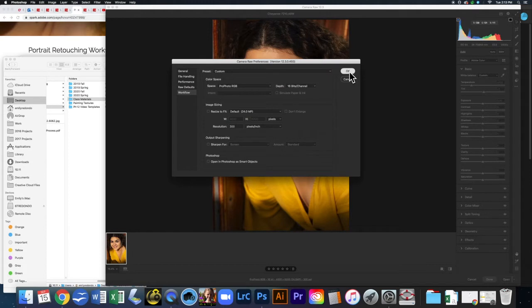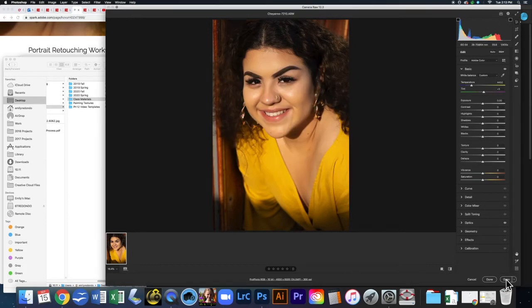So I'm going to hit OK. And then I'm going to come over here to open. And if you remember in the book, there was some talk about how you can also open as an object or open as a copy. Open as an object means it's a smart object, which means you'd be able to double click on a little icon on the bottom of the thumbnail and open this back up in Camera Raw.